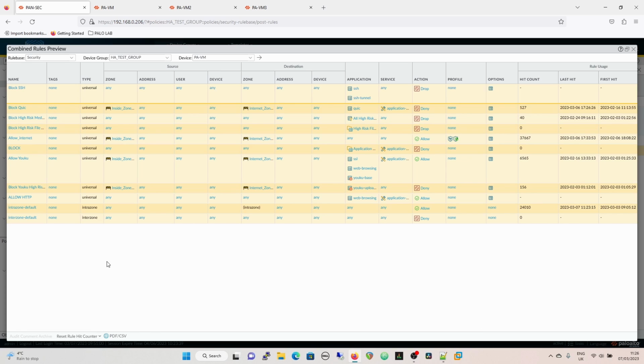So the evaluation of the rules is going to be the shared or parent group pre-rules. Then we have the device group pre-rules. In the middle of that, you'll have any rules that are local to the firewall, because you can put rules locally on the firewall as well. And then after that, you have the device group post rules. You have the parent group, or shared group in this instance, post rules. And then we have the default rules. And that's how the rule base is evaluated.